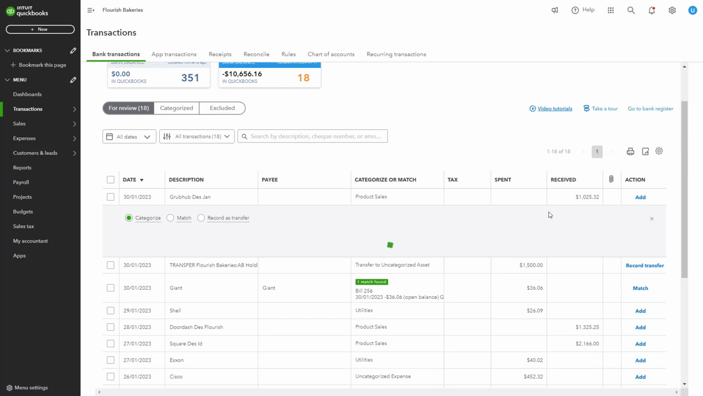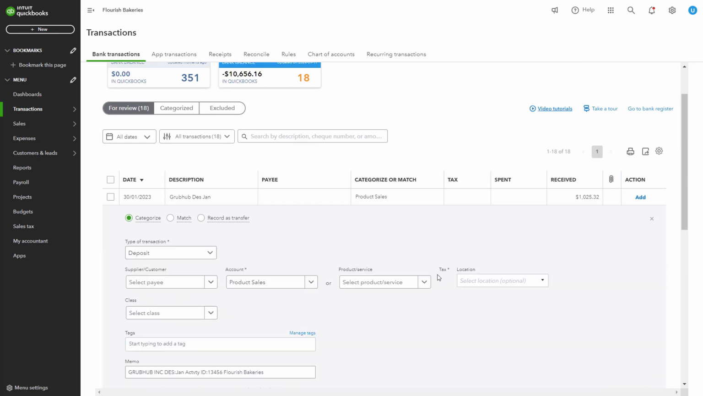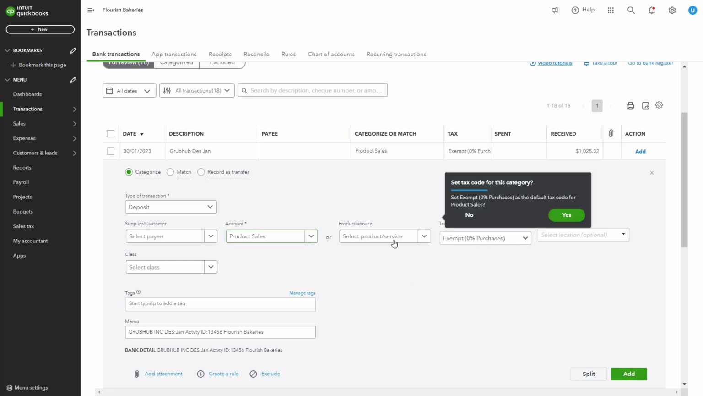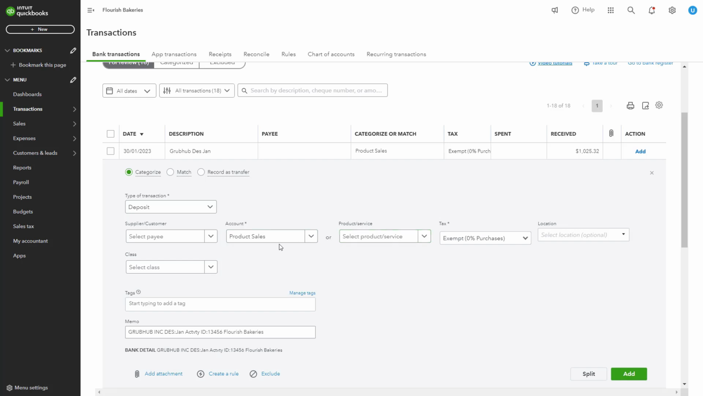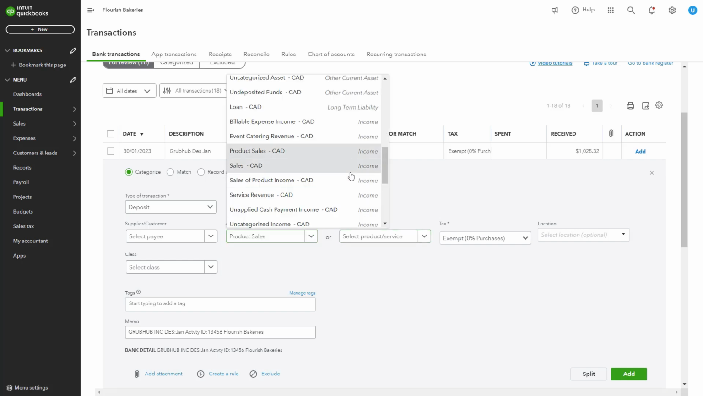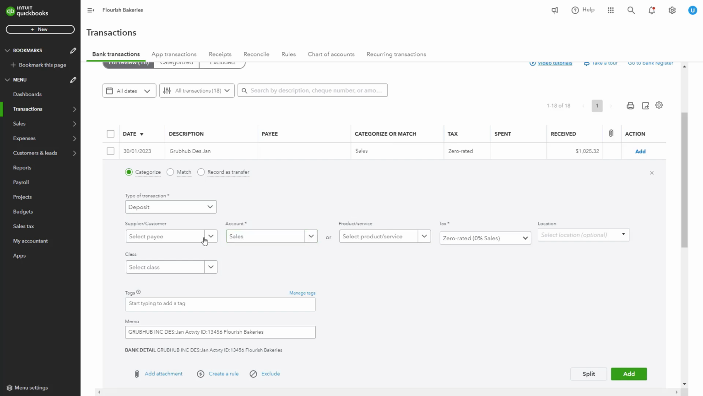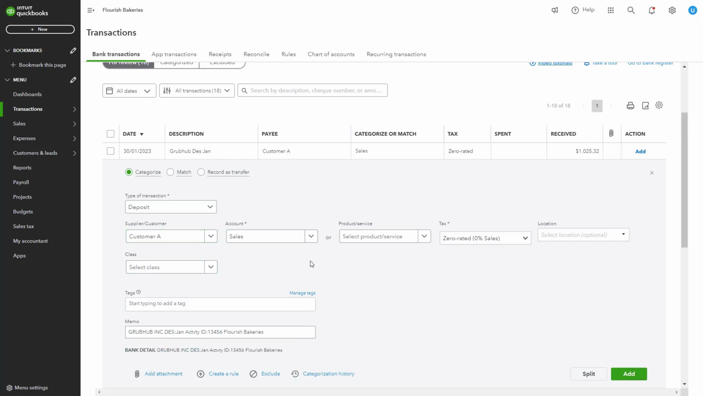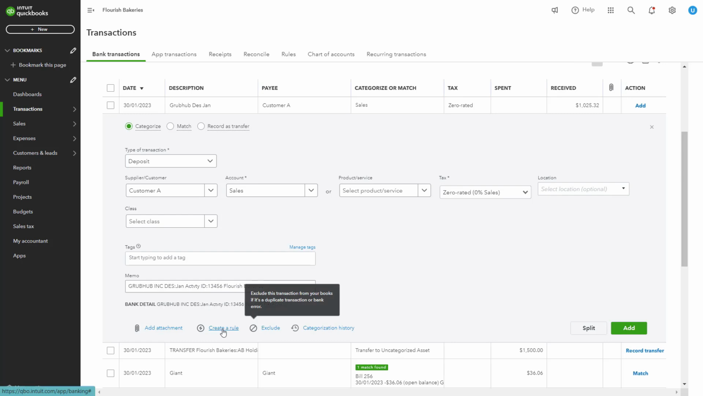QuickBooks may automatically suggest a category based on previous transactions or bank descriptions. Review this suggested category to ensure it's correct. For each transaction, select the appropriate expense or income category, such as office supplies, utilities, rent, sales income, and so forth. If the transaction relates to a specific vendor, customer, or project, assign it accordingly. If you frequently have similar transactions, you can set up bank rules to automatically categorize them in the future.